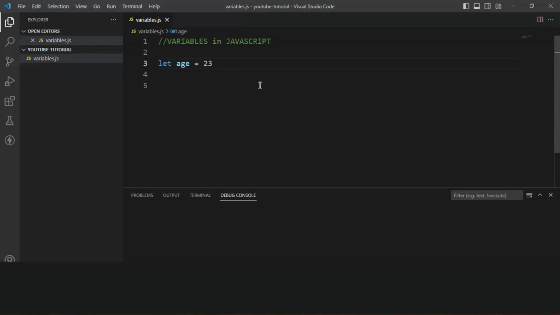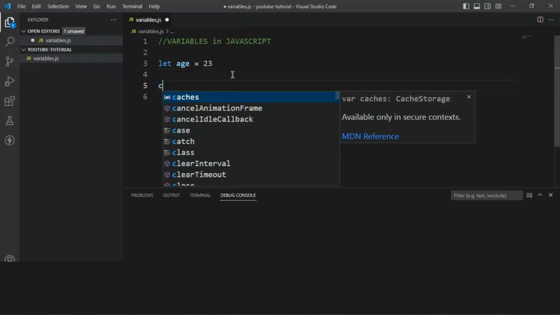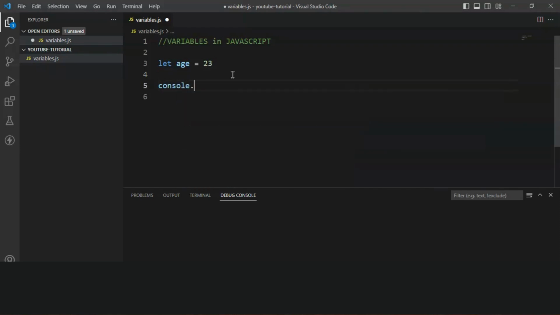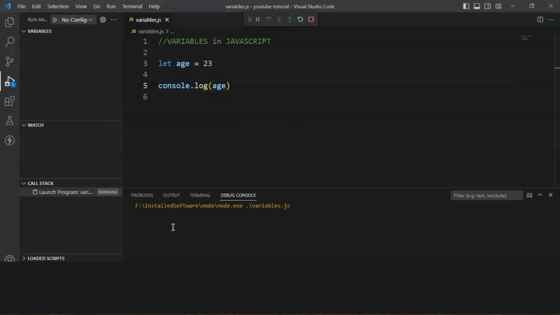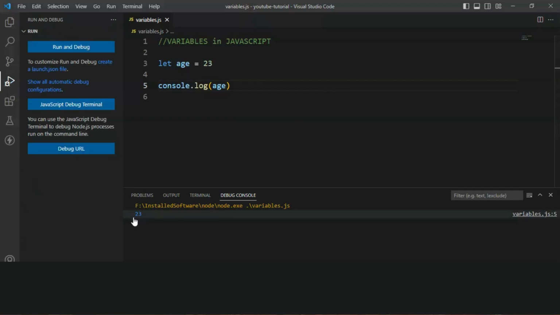Now, how do we use this variable? So once a variable is declared, we can use it anywhere in our code. To use it, for example, if you want to see the value in the console log, you call the variable name. So if you want to run this and see, this should print the value of the variable to the console. Here you can see 23 is printed.